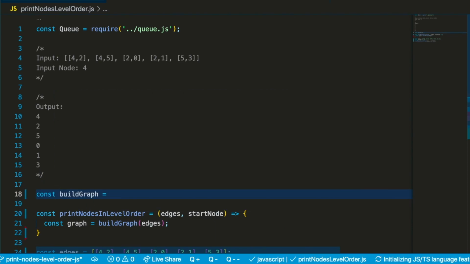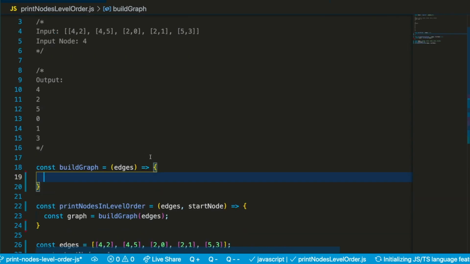This is a very common function. It looks pretty much the same every single time. The only thing that changes is if you have a directed graph, it looks one way. If you have an undirected graph, it looks a little bit different. But the core idea is the same, and you can use it all the time. So it's very good to get familiar with.